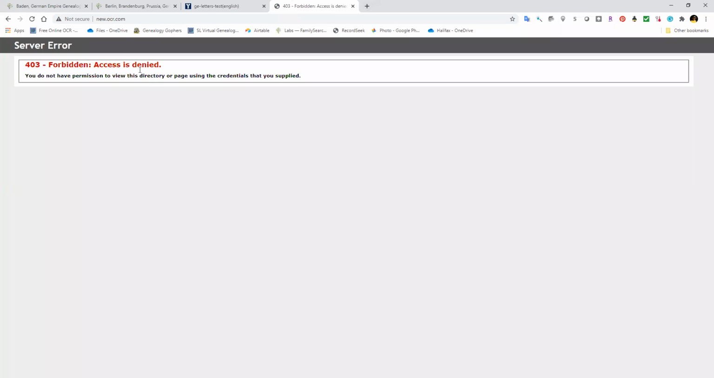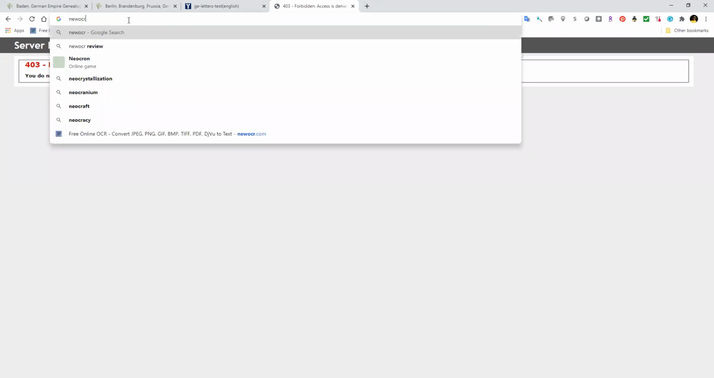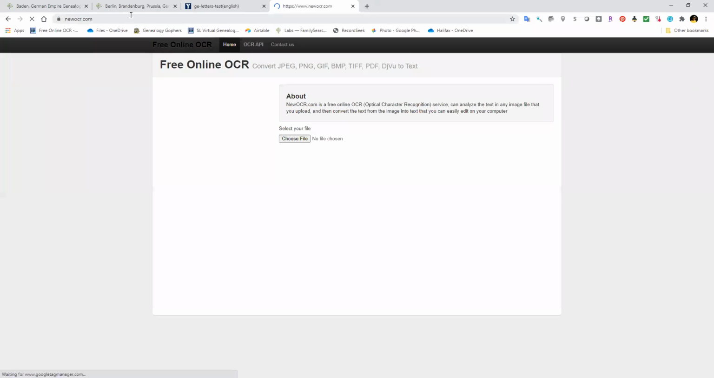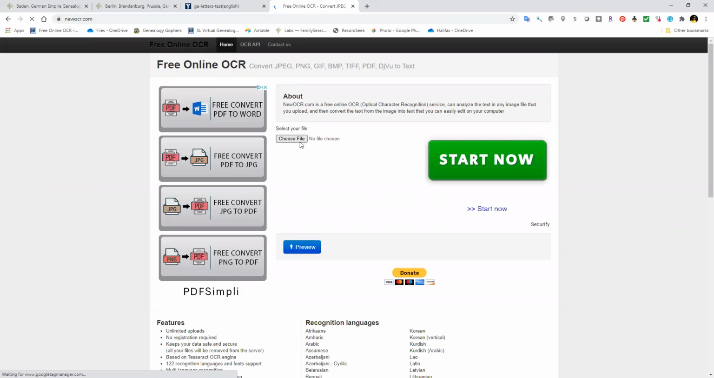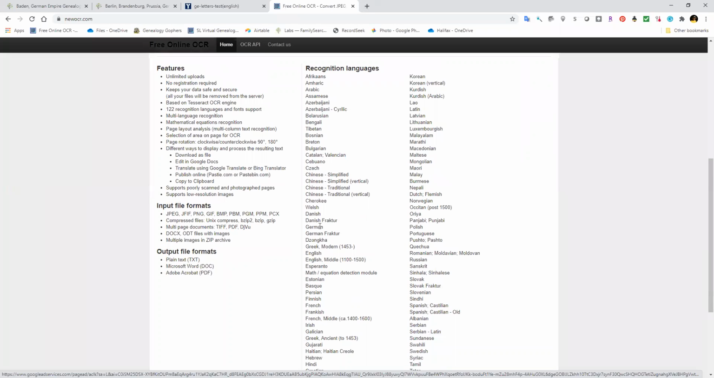Yeah, because I know that I use new OCR. Whoops. Let's see. New OCR, and you can put in your different files. They can be PDF, JPEGs, lots of different files. And you see down here, it has German and German Fraktur. So it'll take those two types of text, and you can input JPEG, PNG, GIF, bitmap, zip files, TIFFs, PDFs, documents, all sorts of stuff, and you can output it to text, doc, or PDF format.